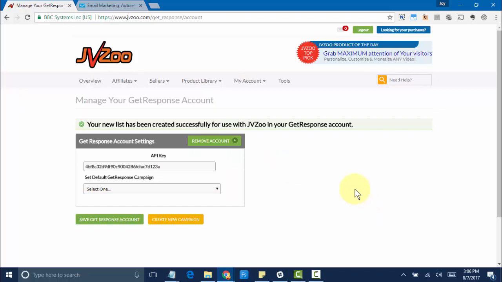And that's pretty much it. That's how you set up and manage your GetResponse account within JVZoo.